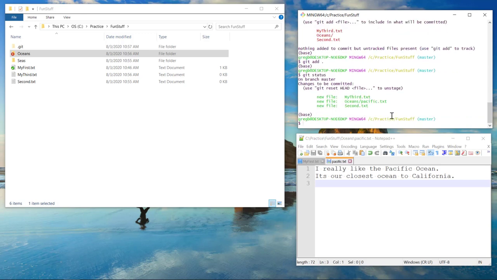Ooh, look. It sees and added the two new files. Okay, Oceans saw the file in here, but Seas had no file in it. Okay, that's fine. Let's do a git commit.